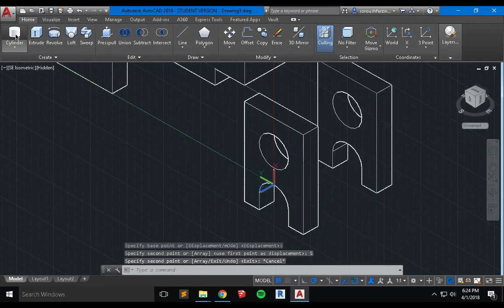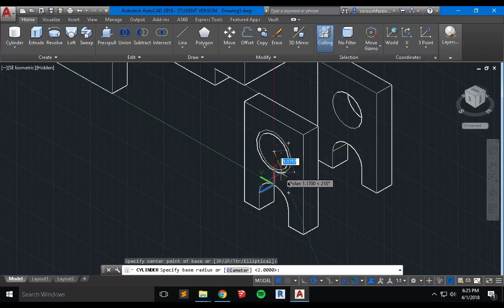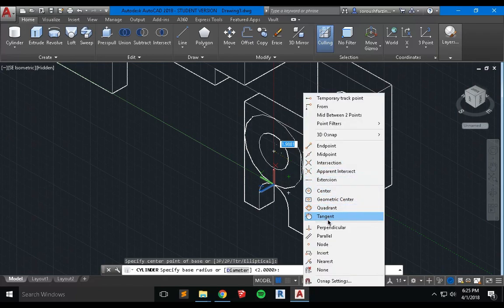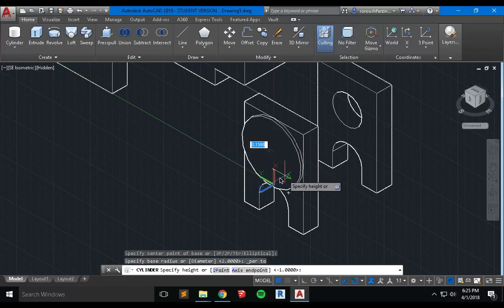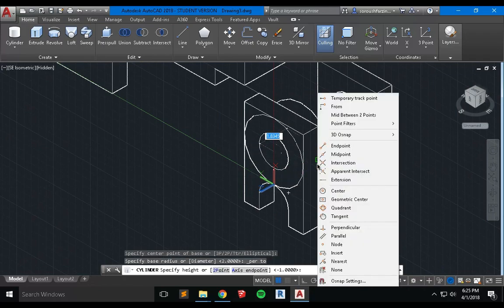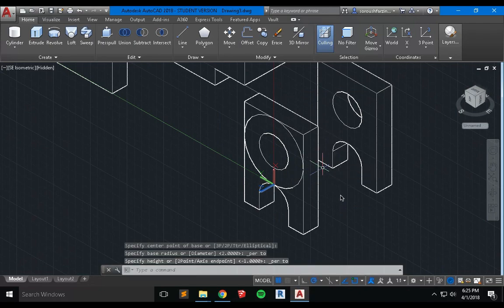Then I'm going to use a cylinder. I know it's going to be all the way to this edge, so I'm going to press Control and use the perpendicular, and attach it to this corner. So that's going to be my cylinder. Same thing to the other side: I'm going to use the perpendicular and attach it to this one. So right now I've created a cylinder within this object that I have.